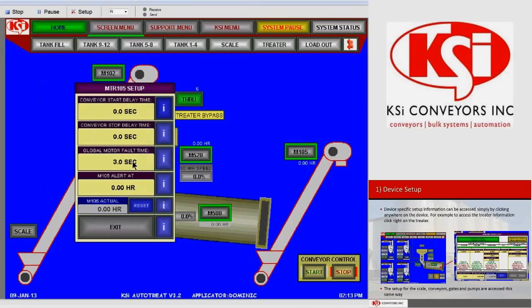impacts how the system responds to a conveyor or a motor not starting when asked to start. So, for example, if motor 105 is asked to start by the system in its normal sequence of operations, the system looks for a return signal from that motor that the motor is actually running. If that signal is not received within 3 seconds, the system will go into fault mode, will alarm the operator, and begin a shutdown sequence.